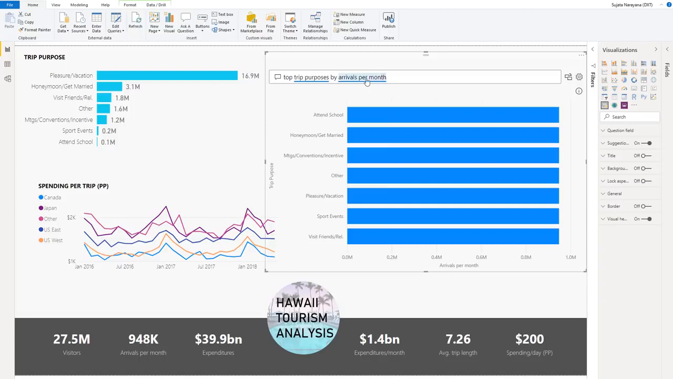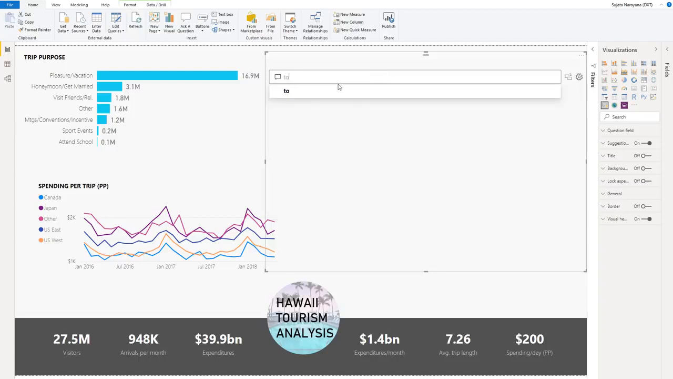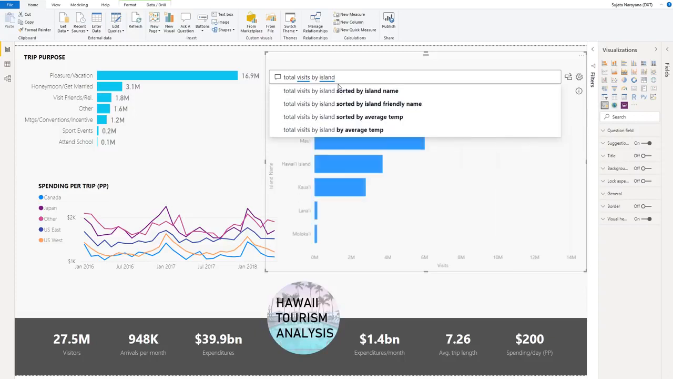Let's type in another question and see what other experience improvements we made for Q&A. So I'm going to type in total visits by island. And first of all, one of the cool things that you see with the new Q&A experience is we've drastically improved the drop-down experience and made it more search-like. So as business users are typing in their question, we will automatically provide them feedback to help them complete their sentence and provide them alternative suggestions on other questions that they could ask.